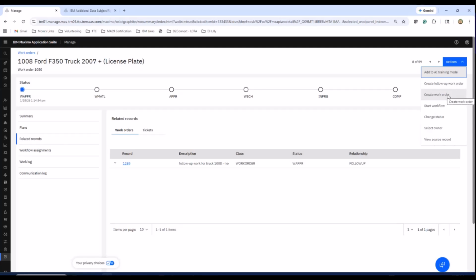Maybe I don't need to create a follow-up to this particular work order. Maybe I just need to create a new work order for a new truck that just came into the fleet garage. This creates a work order separate from that, related to it in no way at all.